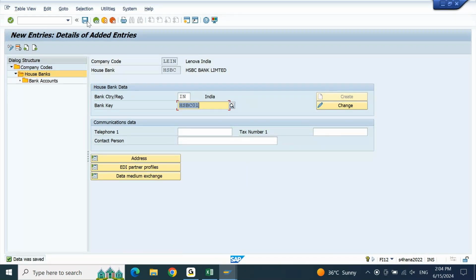Once house bank is created, you need to add account ID. Account ID is nothing but the bank account which is actually opened there. Every account that you open in any bank, you will be provided with one account number. This account number is nothing but the bank account. Double click on bank accounts here.